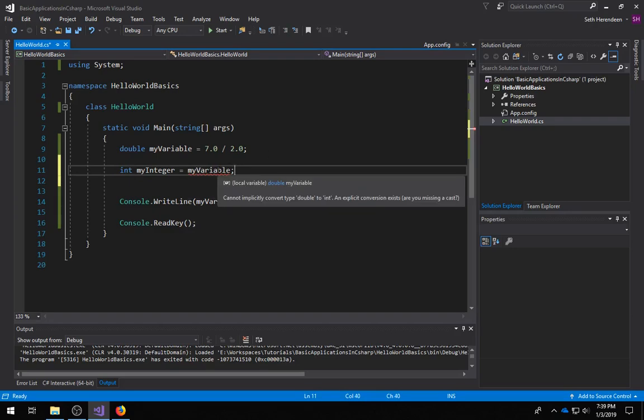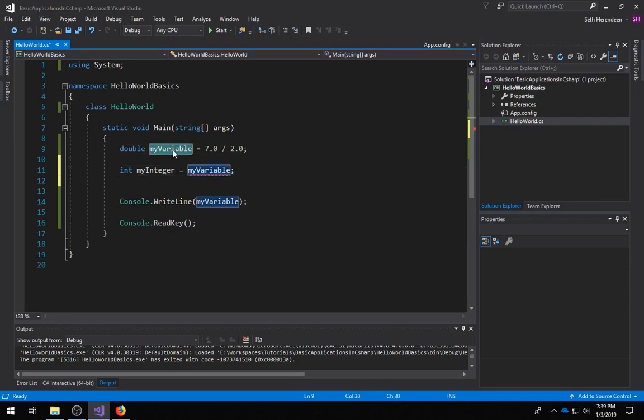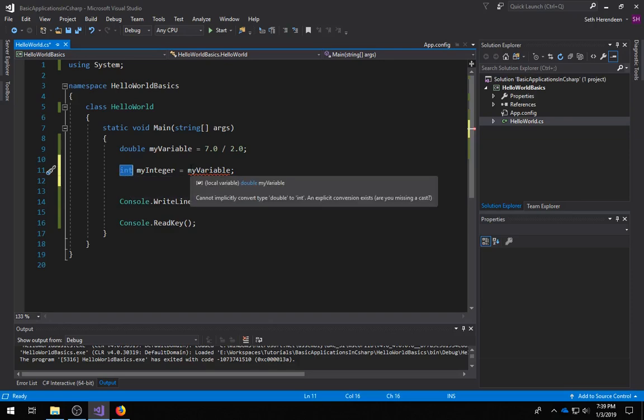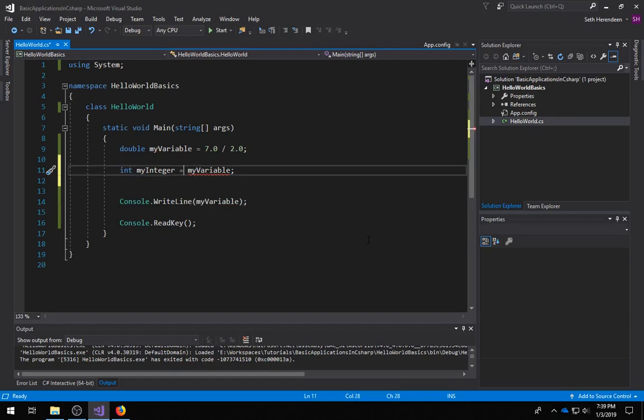Uh-oh. Cannot implicitly convert double to int. An explicit conversion exists. Are you missing a cast? So the part, are you missing a cast, is kind of the hint. But basically, we cannot store the value of my variable, which is going to be a decimal value, in my integer, because my integer is, by definition right here, a 32-bit signed integer. Integer variables cannot hold numbers with decimal part. So how do we fix that? Well, what if I want to force it in any way? What if I want to force this conversion to happen, as it was suggesting I could?